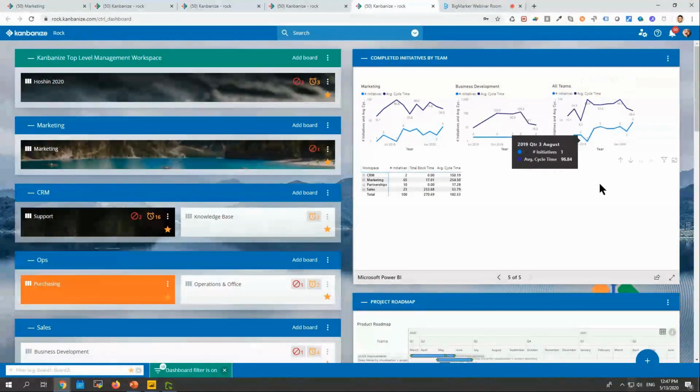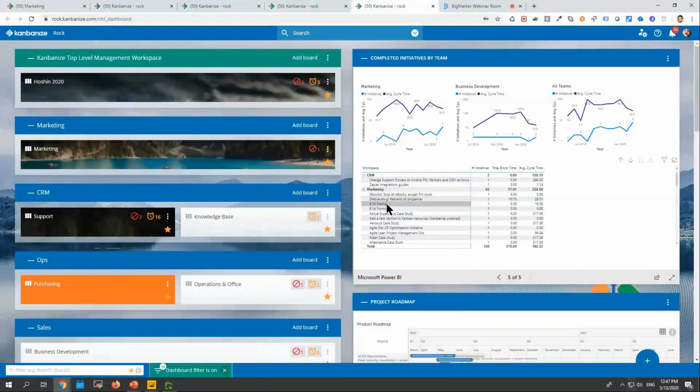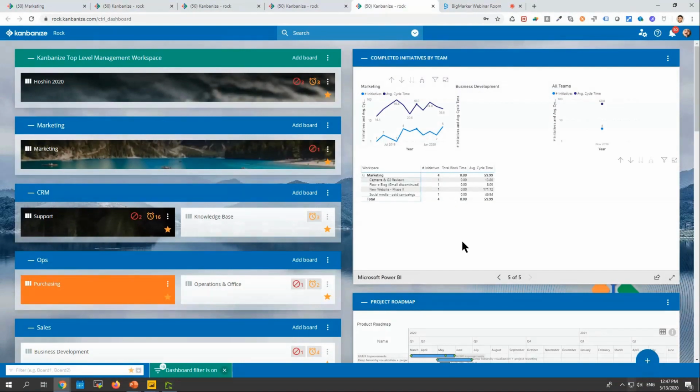You can show that for multiple teams. You can aggregate data for multiple boards, multiple teams, multiple workflows. Here below, it's a table representation that you can browse, to see which initiatives exactly contributed to those numbers. Actually, if you click here, it will filter the table below to show you exactly which initiatives were accounted for here.